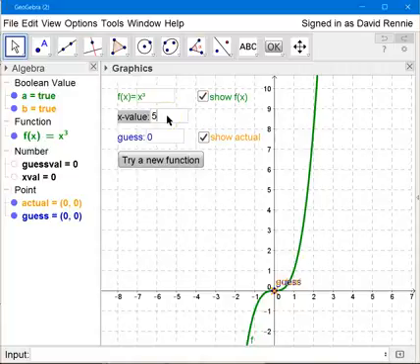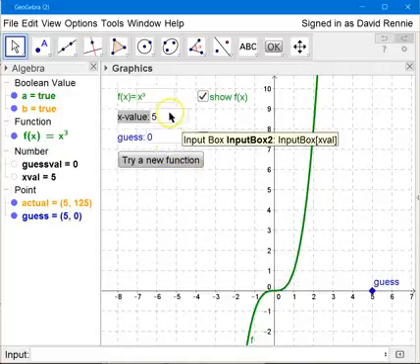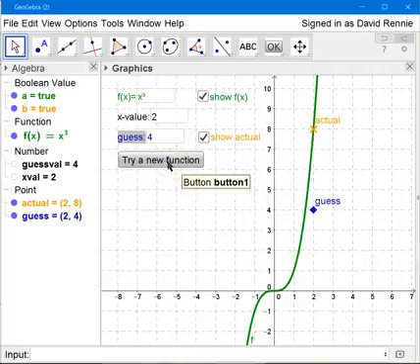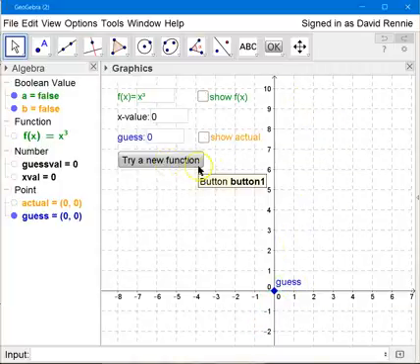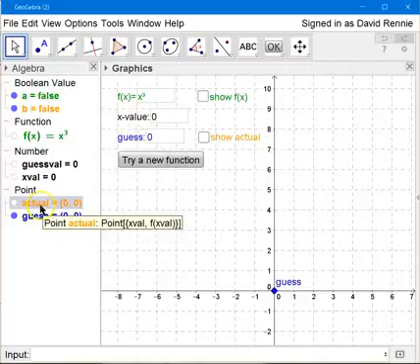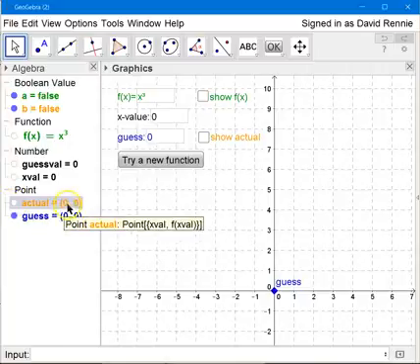So let's try an x value of 2, so that we can actually see the actual coordinate, and we'll say a guess of 4. And now if I click try a new function, it hides the function, it puts guess at 0, it puts our x value at 0, and notice our actual, which is hidden, I can tell that it's hidden because it has a white dot right here, is at 0, 0 as well.